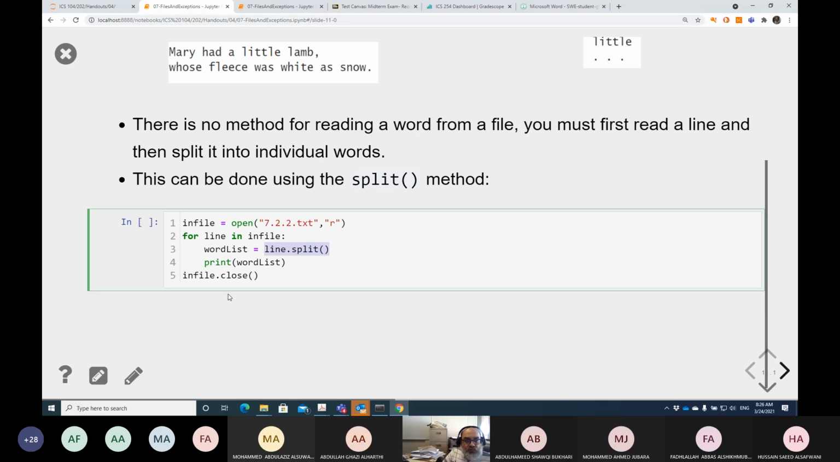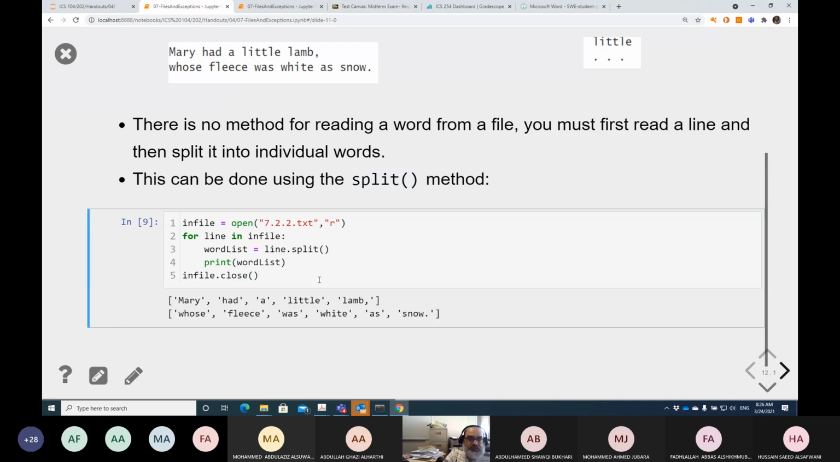So here, if we output the word list, what will be basically output? Well, we will see two lists containing the strings in each line. So this is the first list, and this is the second. Let me ask you a question to see whether you are with me or not.